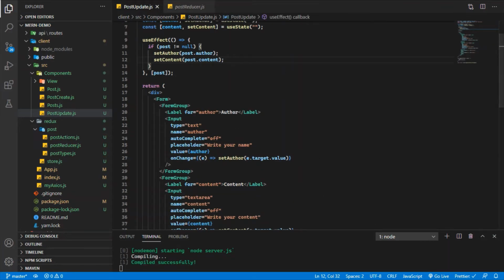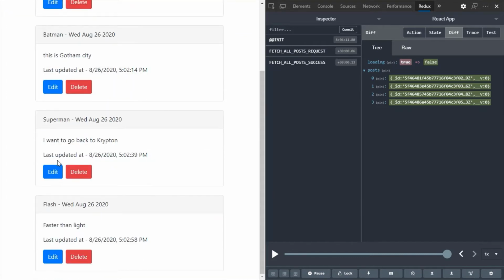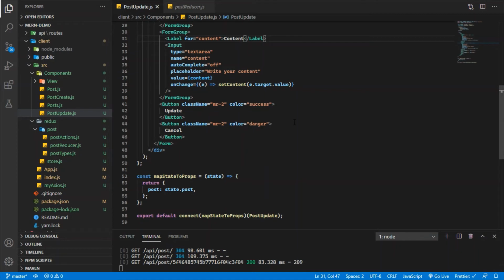So this is it. We are in our UI and let's see if it works or not. I'm going to take this post. As you can see, we are bringing in the author and the content in the update part. So let's continue. Now guys, we have to work on our button so that it can update and it can also cancel the update.